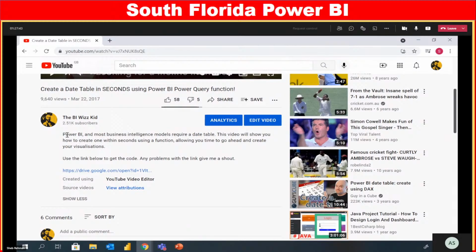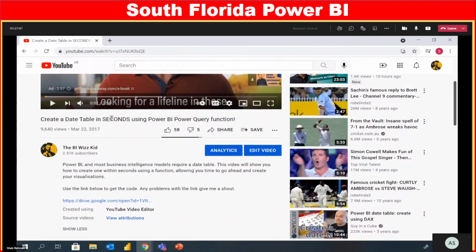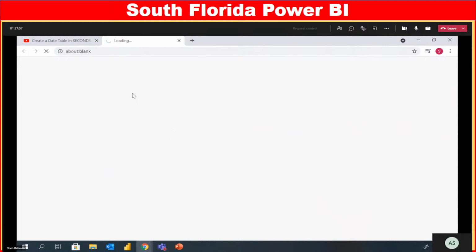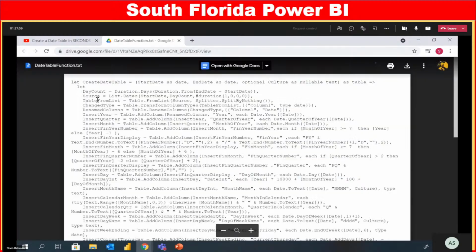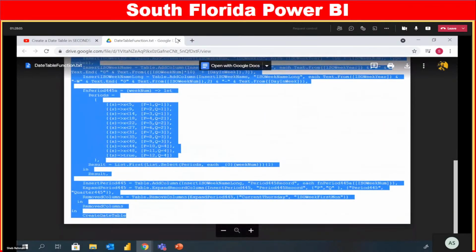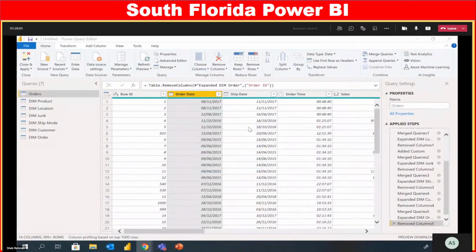Okay, cool. Well, I've got a video here that creates a date table using a Power Query function. This is on my channel, so you can go and have a look at it as well. It's got a link to a Drive file, and clicking on that just opens up a text file. What we're going to do is copy this code here, and you can do the same as well. We can provide the link for that later on.